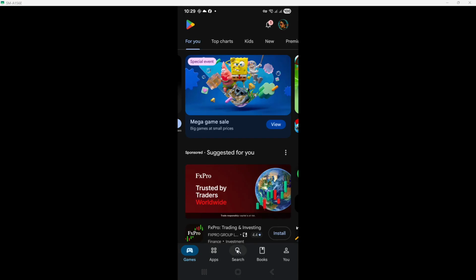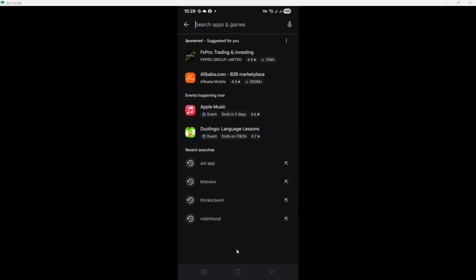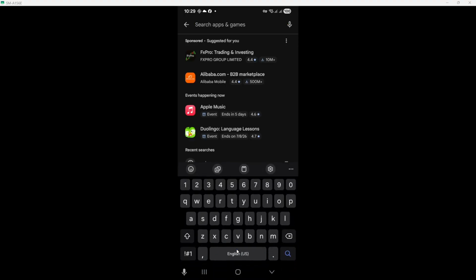Type in the word AOL. This will help you find the official AOL app quickly. Searching directly ensures you get the correct app, which is vital for security and functionality.